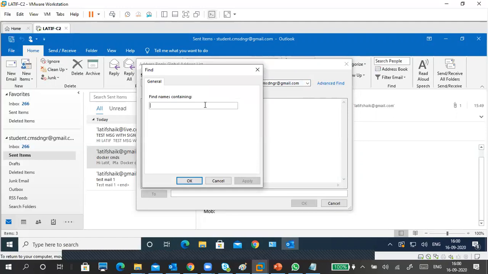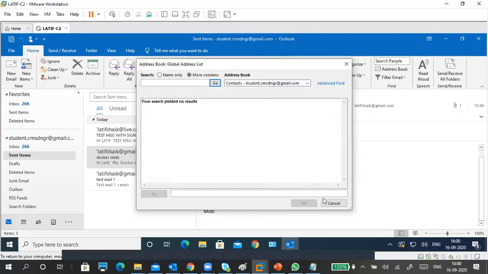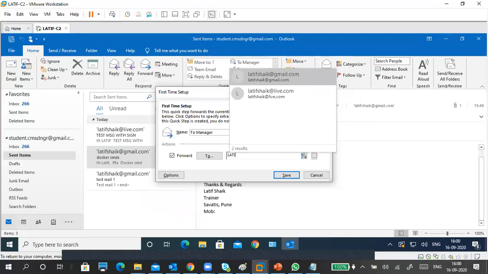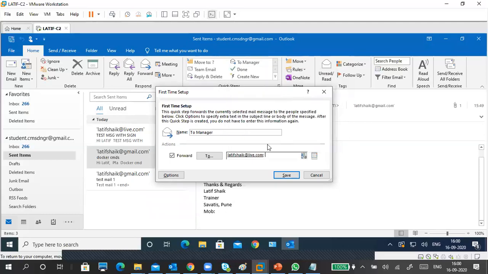Find names as a containing. So I don't have anything in the address book. That's why it's happening. Okay, no problem. I'll type my account, like Latif. Yeah, it is showing two mail accounts. I put a live account as the "to manager" option.